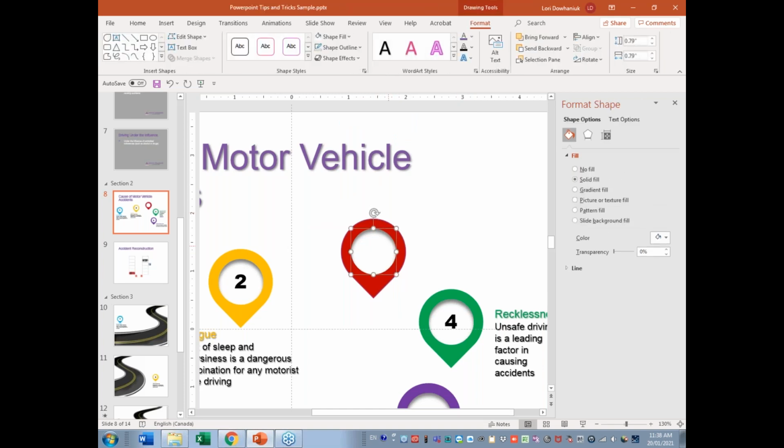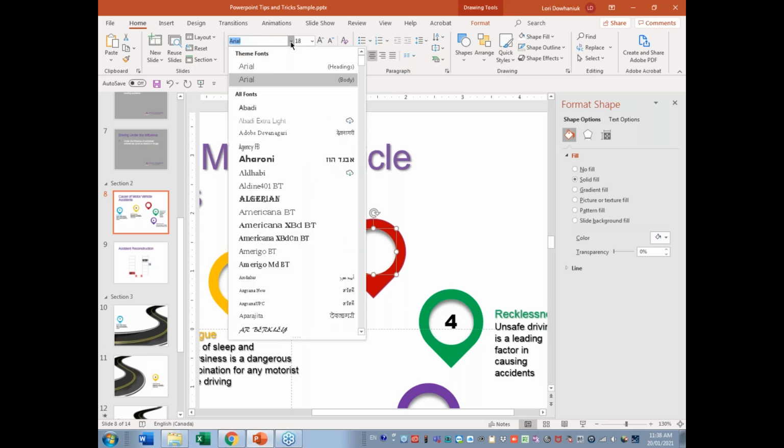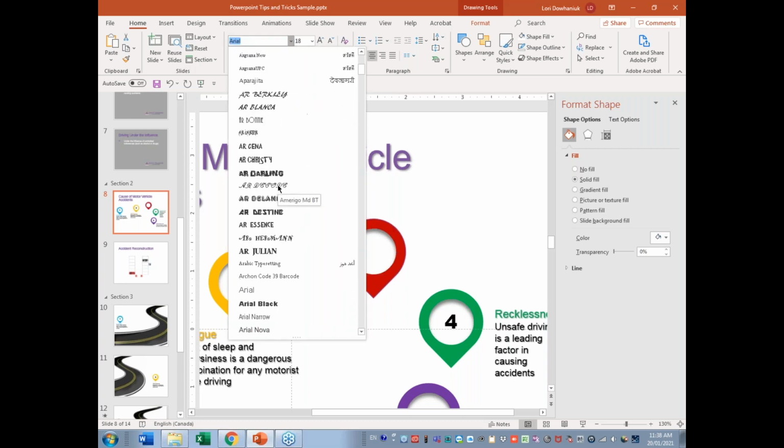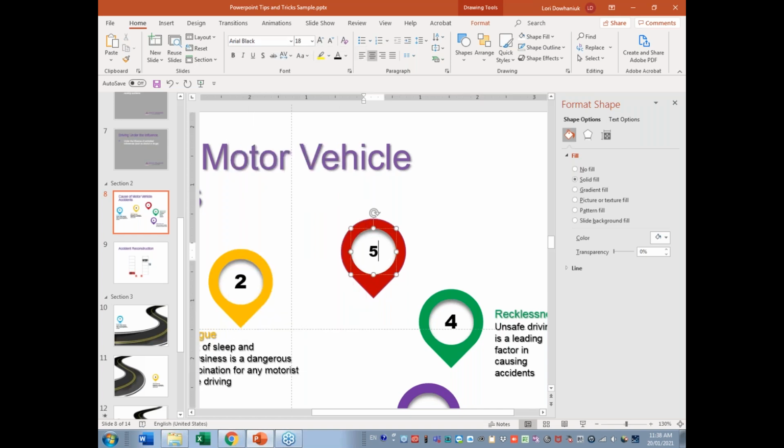And now with the circle still selected, I'm going to go to the Home tab. And in the font group, I notice that my color is white. I'm going to choose black. And before I even start typing, I'm going to change the font from Arial Body to Arial Black, which is going to give me a little bit heavier lettering. And now I'm going to type a 5. And then I want the size of that to actually be 28. So I'm going to just highlight the 5 and make it size 28.